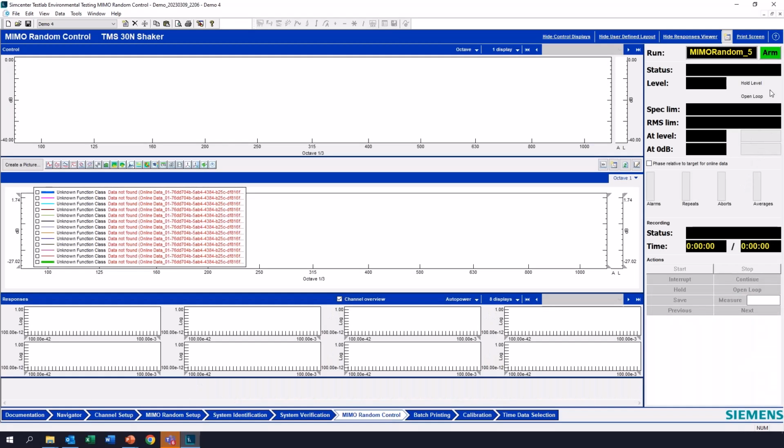MIMO, the actual random control portion, not particularly different from single shaker random test. You hit ARM and you hit start and it starts going. So that is the kind of executive overview of DFAN testing.